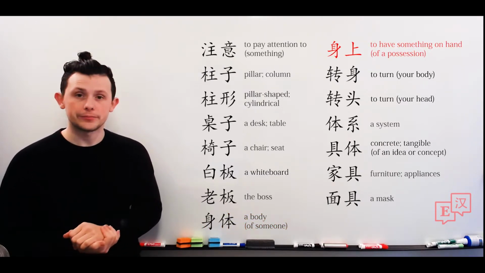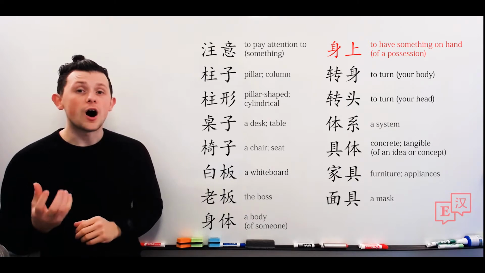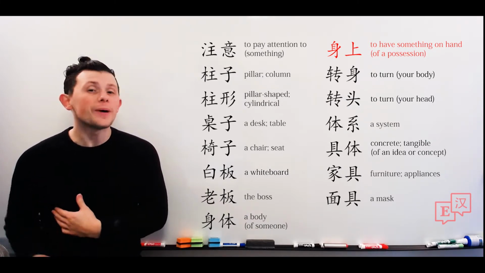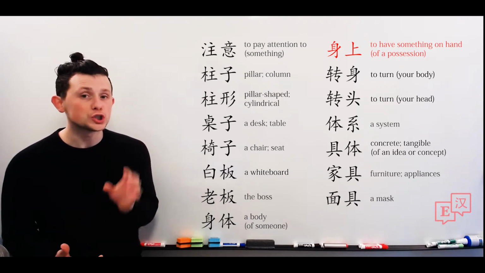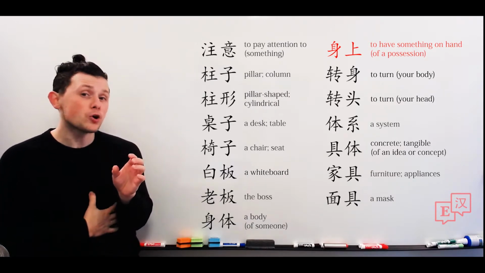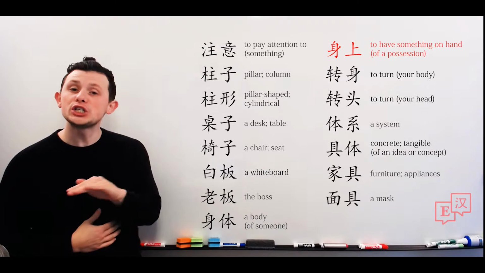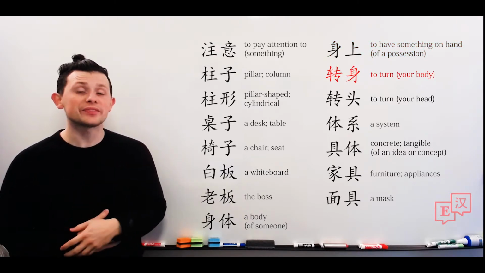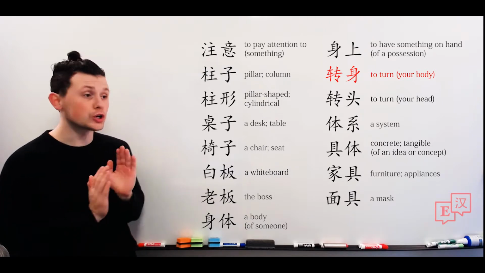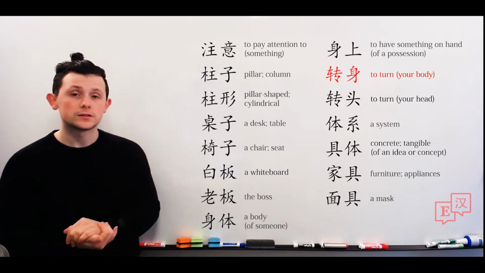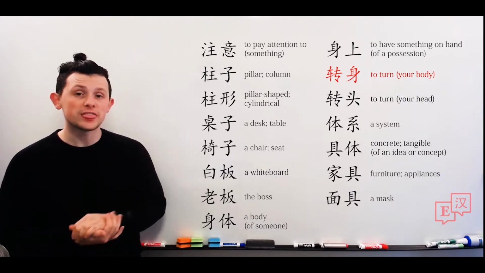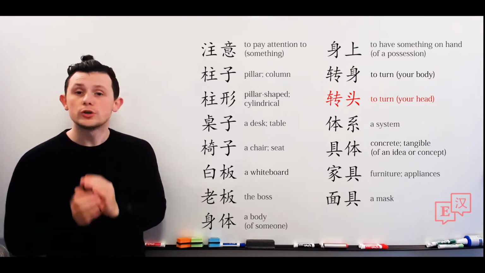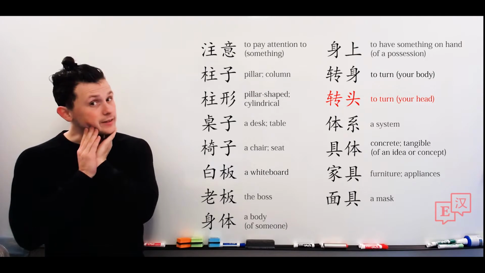身上, on the body. So this means to have something on hand. You might say 身上有手机, I have a phone on hand. 转身, to turn one's body. 转头, to turn one's head.